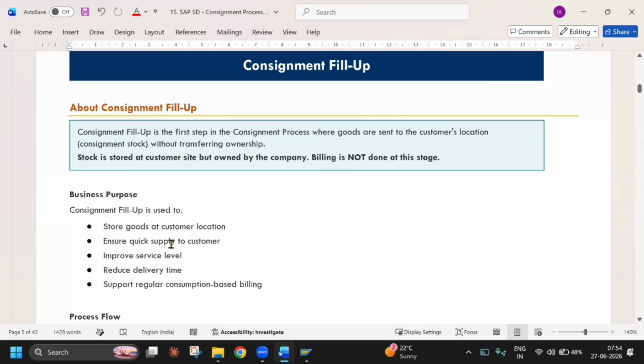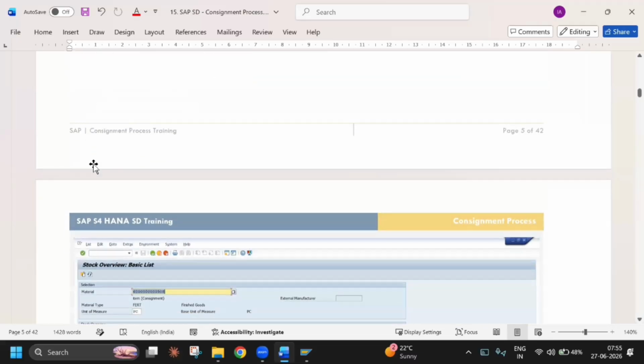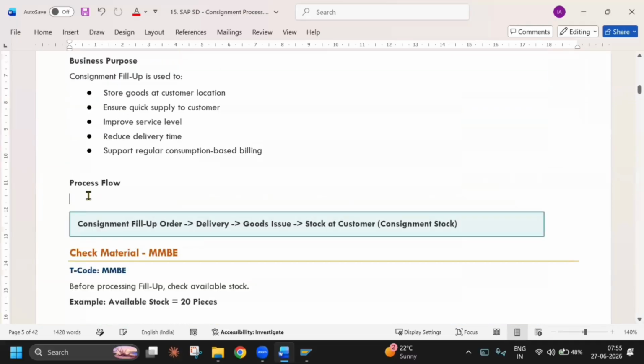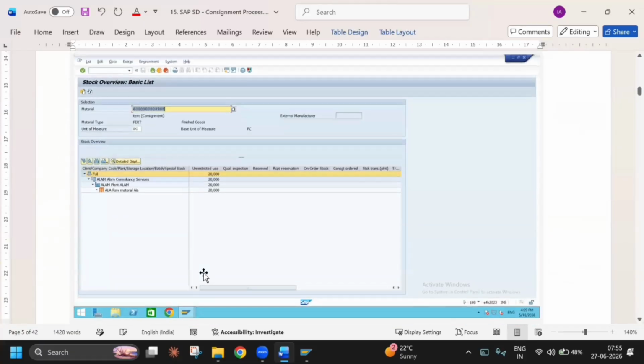So here we have also understood the business process. Consignment fill up is used to store the goods at the customer location. It ensures quick supply to the customer, improves service level, reduces delivery time, and supports regular consumption-based billing. This is the process flow. First, we will check the stock, whether the stock is available or not.